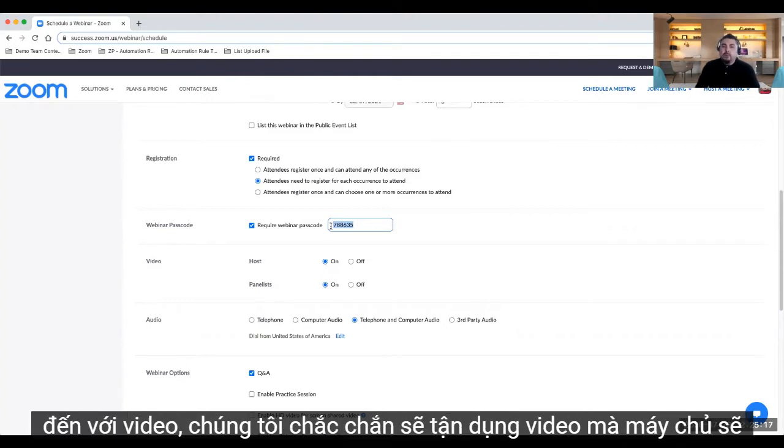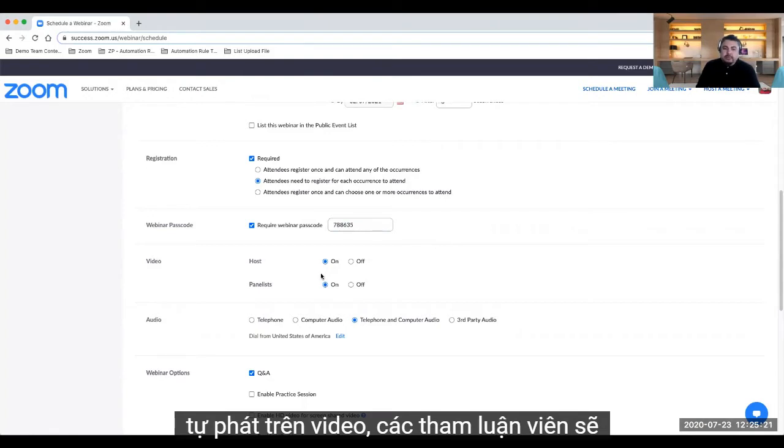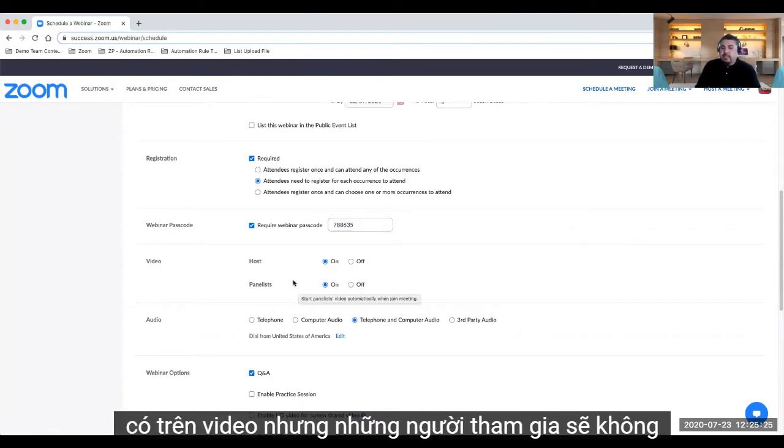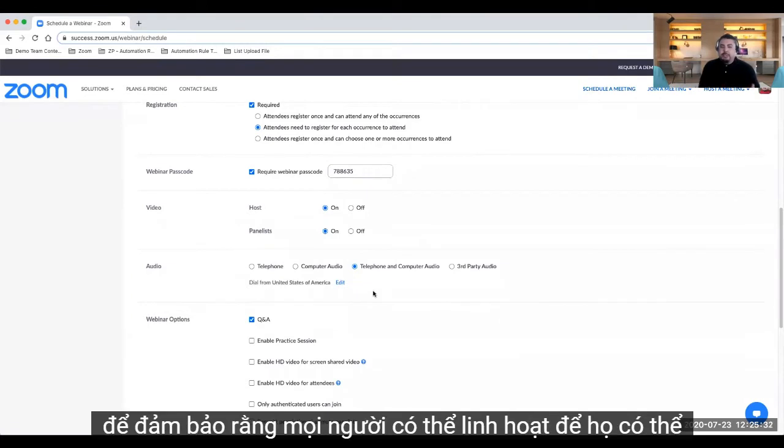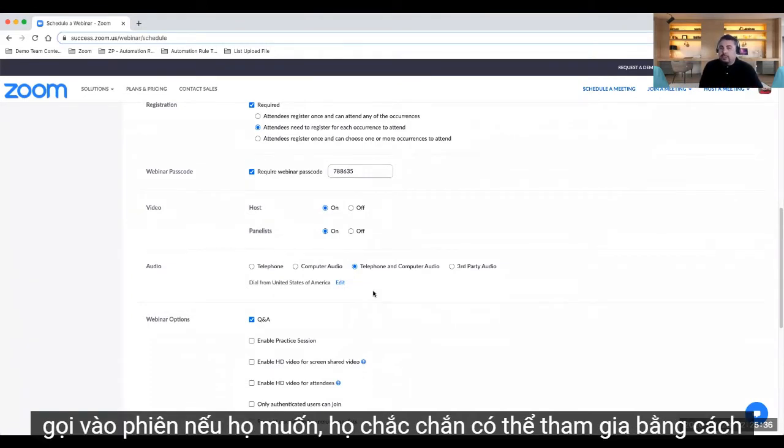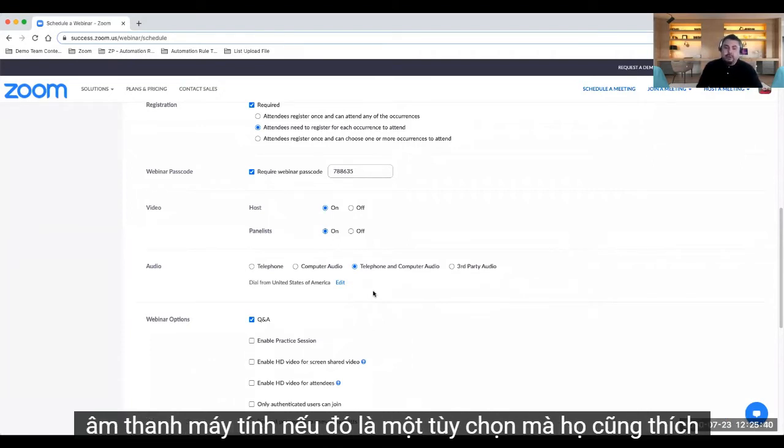When it comes to video, we're certainly going to be leveraging video. The host will be broadcasting themselves on video. The panelists will be on video, but the participants will not be broadcasting video. When it comes to audio, I want to make sure that people are able to have some flexibility, so they can either call into the session if they prefer. They could certainly join by computer audio if that's an option that they also prefer.